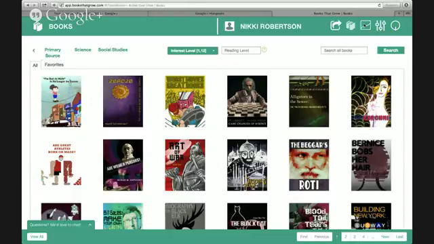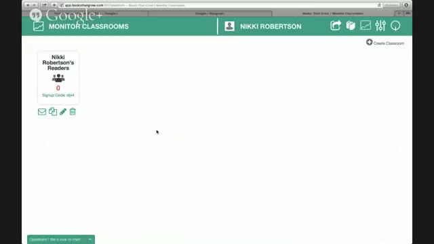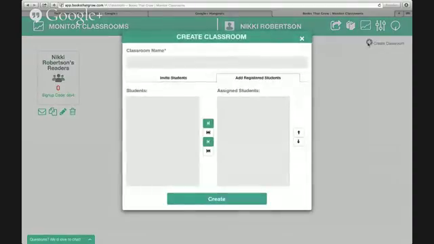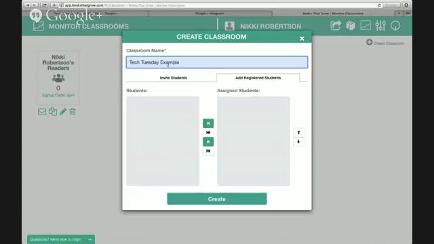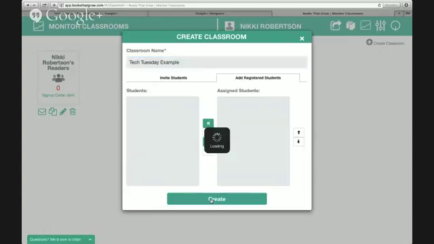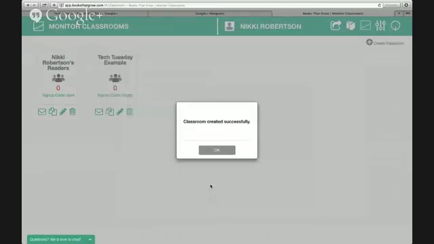Next, we have this icon where we can monitor our classrooms. And so I've already created a classroom here, but let me walk you through the steps of how to do that. To create a classroom, you just click on that button with the plus sign, and you would name your classroom. And so I'm going to call this Tech Tuesday Example. Now, if you already had some students who had signed up with Books That Grow, you would see their names here, and then you can add them in. But that's not necessary. There are other ways that we can invite students. We're just going to click Create. And it's going to just take a minute to create that class.